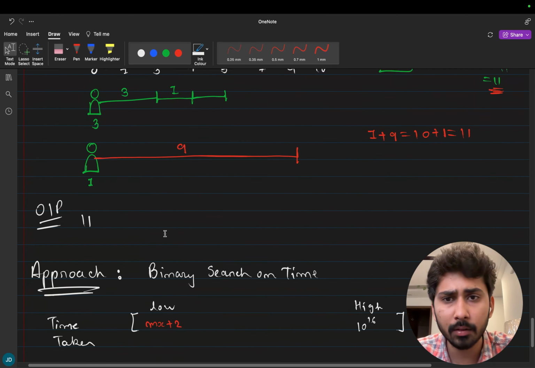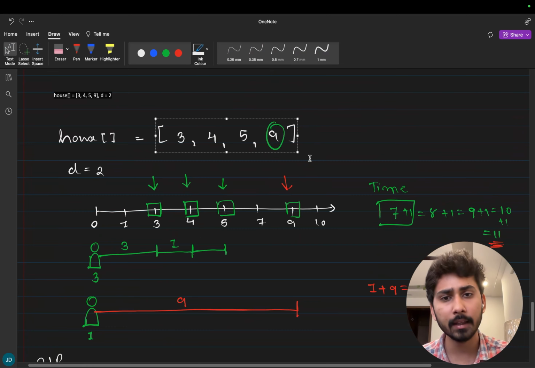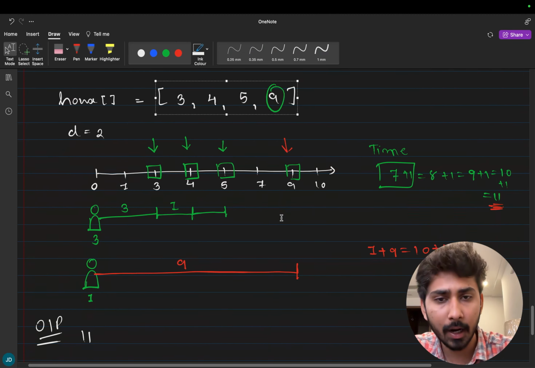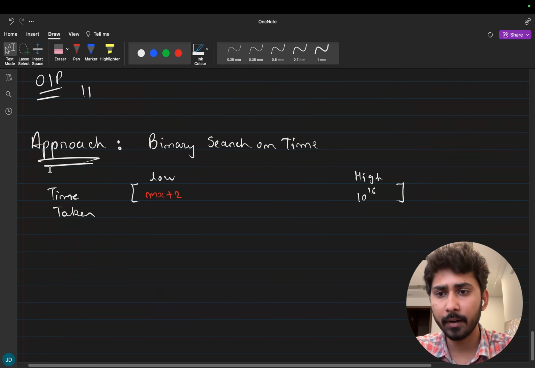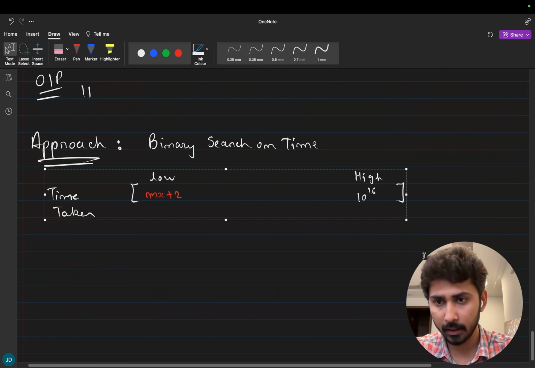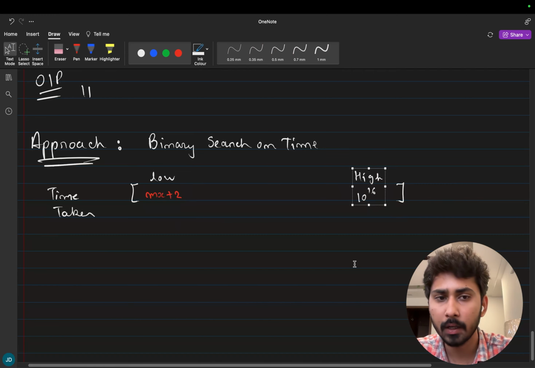So how will you get this maximum? You will basically be sorting, because the houses are on the number line, and on the number line they will be in sorted positions. The coordinates will be sorted. Okay, fine. So now let's try to think how we can solve it. So by far I have given you an idea about that. We'll apply binary search on time taken, and we'll try to minimize the time taken. So the lowest time can be maximum plus 2, and the highest time can be 10 to the power 16. Now I have taken the lowest time as mx plus 2.